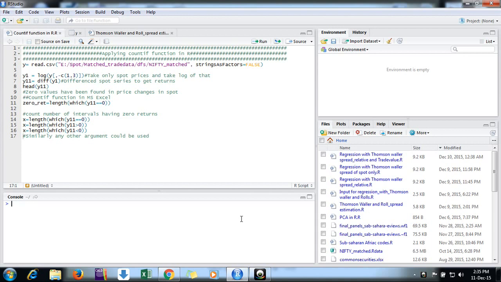COUNTIF is a function that counts a certain value in a cell in Excel if it satisfies certain logical conditions. But how can we do it in R? In R we can do it by a proper combination of the length and which commands. The length command simply gives us the number of observations in a vector, and the which command tells us which values are equal to a certain logical condition.